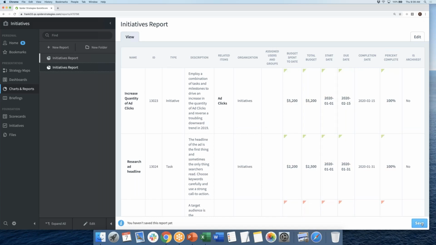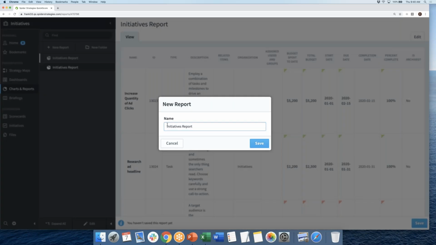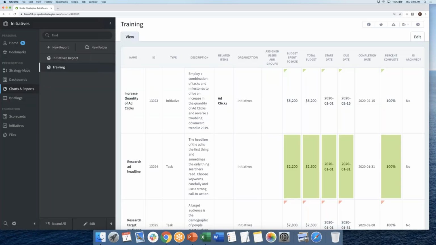All right, so if you're happy with this report, the last thing that you need to do is click save at the bottom right, give it a name. I'm just going to call this training and click save.